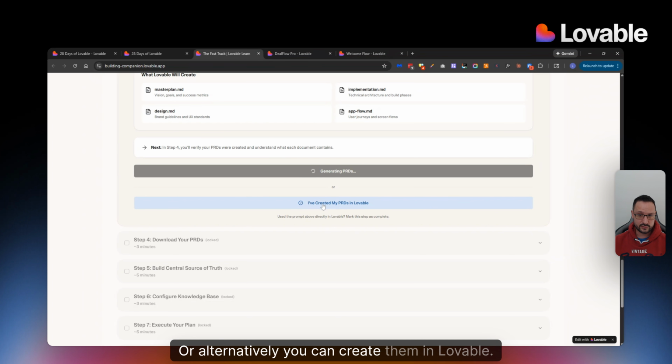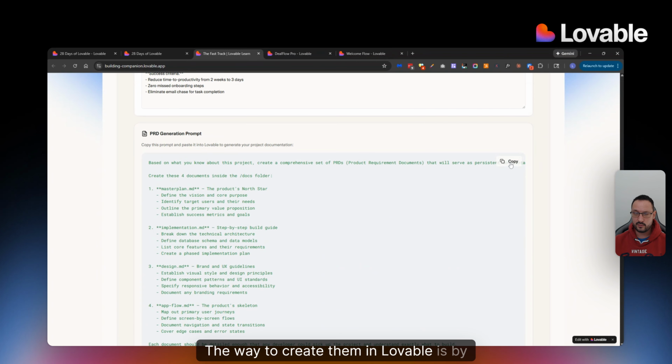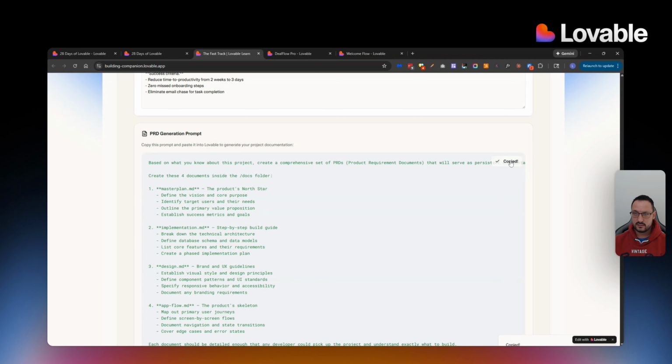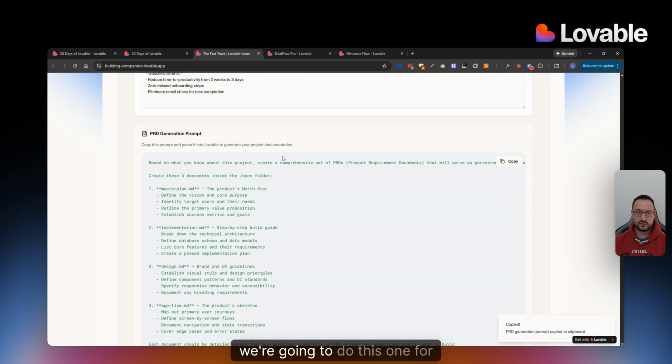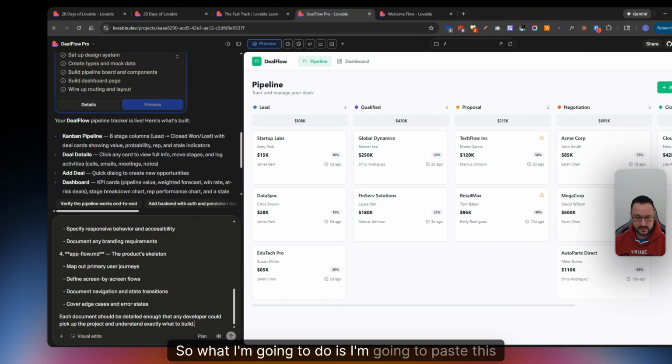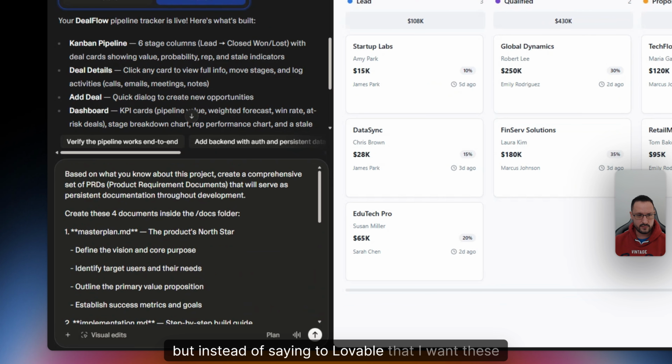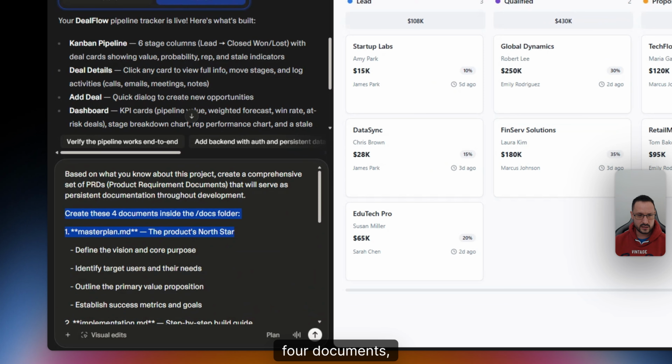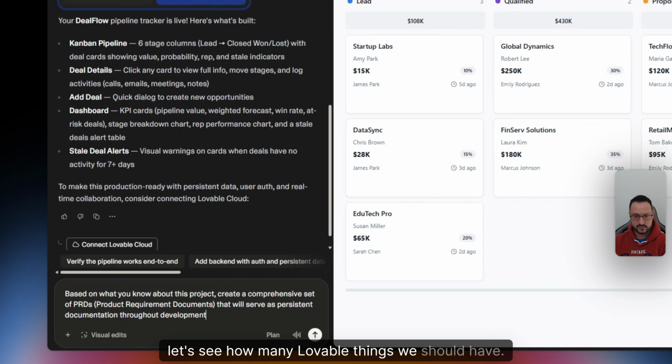Or alternatively, you can create them in Lovable, right? The way to create them in Lovable is by copying this prompt. As we said, we're going to do this one for the sales, and you can see the app is already generated, right? So what I'm going to do is paste this in, but instead of saying to Lovable that I want these 4 documents, let's see how many Lovable things we should have, right?